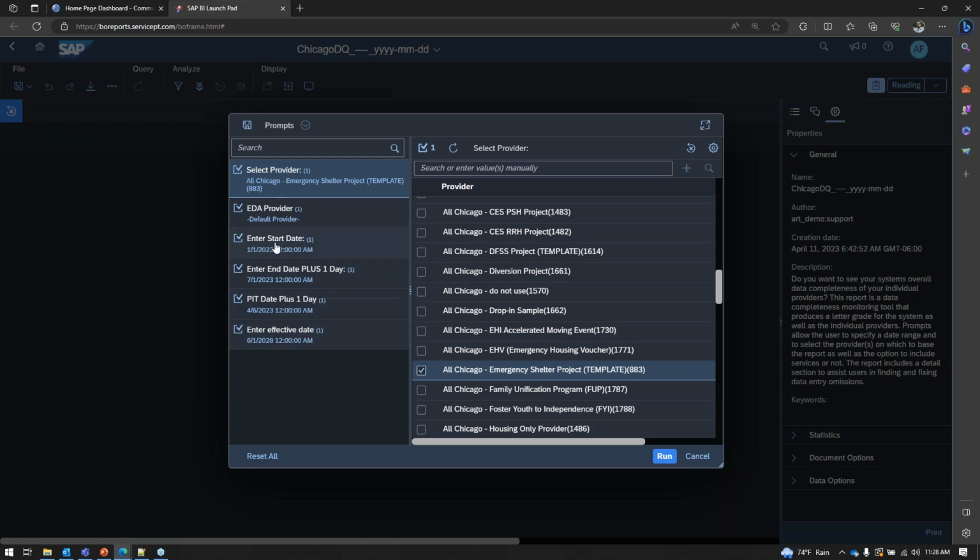So these are already completed for you. You don't need to make any adjustments. Again, the EDA provider should always be left unchanged. If it says anything but default provider, your report potentially could not generate or generate incorrect information. So just make sure this is left as default. The only thing that we're going to be changing is the provider at the top. And we're going to click run.